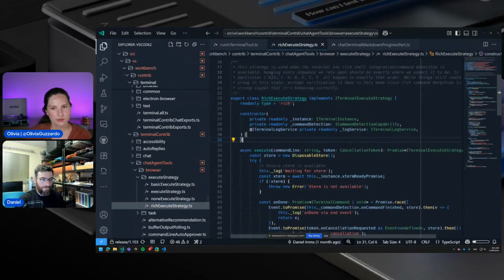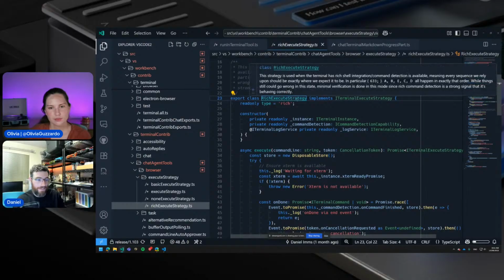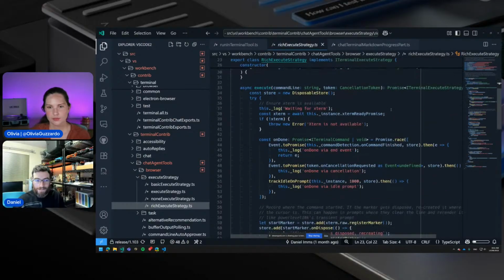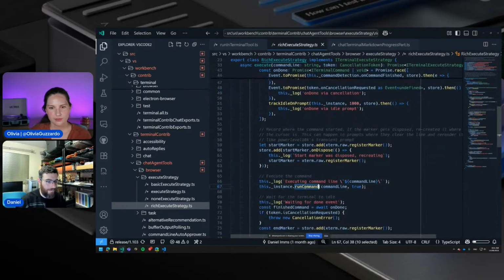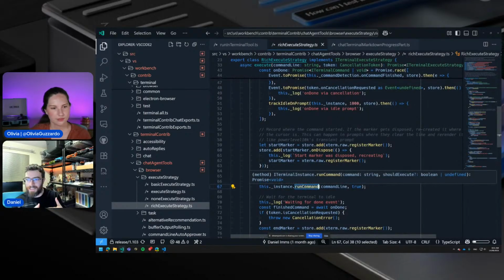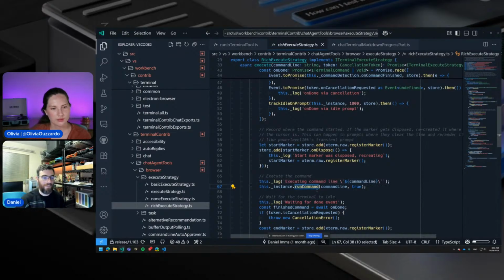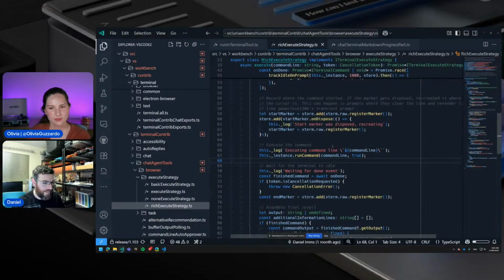We have the rich execute strategy, which uses low-level APIs like command detection on command finished to detect when it finishes. Run command will actually check the command line to see if there's content in it, and send the interrupt signal before writing if there is content. This is the simplest and most capable one.